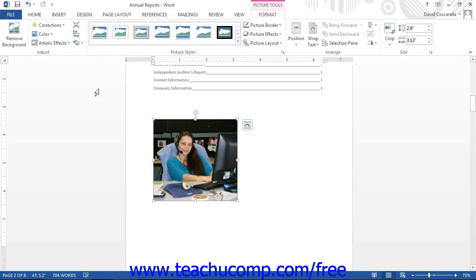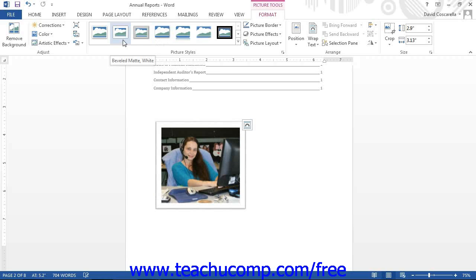The next group in the Format tab of the Picture Tools contextual tab is the Picture Styles group. You can click on any picture style shown in this area to apply it to the selected graphic. If you simply hold your mouse pointer over any of the styles listed, you can preview how the style will affect your selected image directly in your document before you actually click on a style to select it.